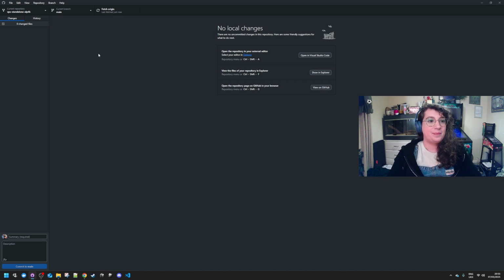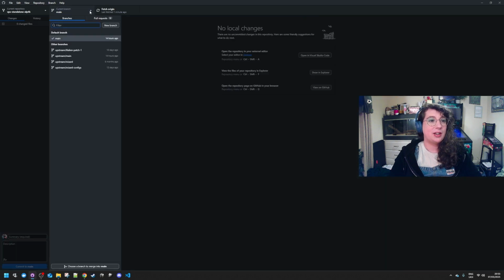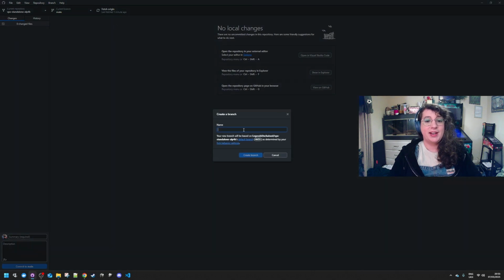To do that, we can see in the top left here that we are currently in the main branch. That's good because we've just got all the commits from main. What we can do is click on the drop down here and there is a new branch button. So if we click on that, now we want to give it a name.